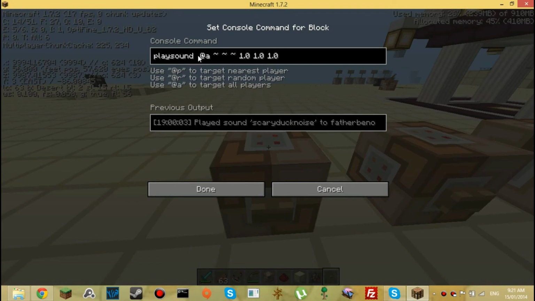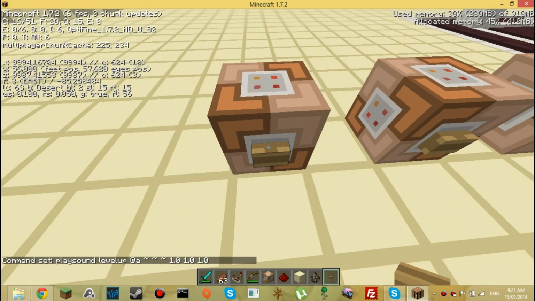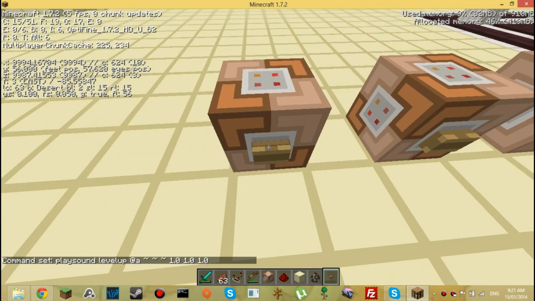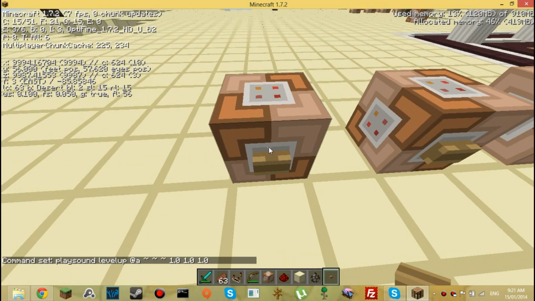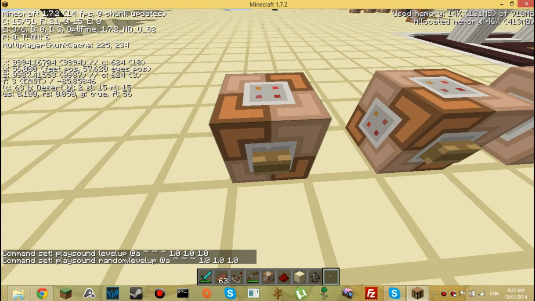So if we want to put the name, so level up, see when we click it, nothing actually happens. Why doesn't anything happen? It's because you actually have to put the folder name that it's in. Because that's in folder random, we'll do random dot level up, and then we press it.